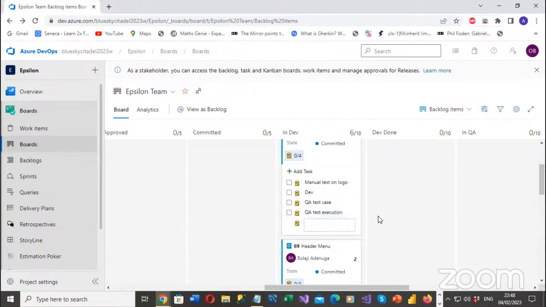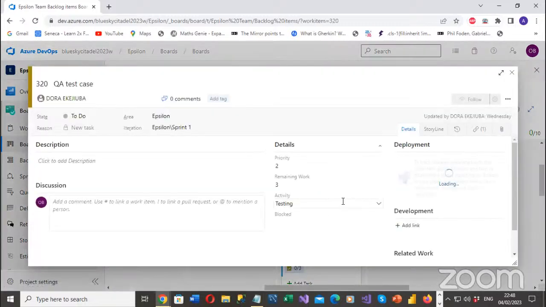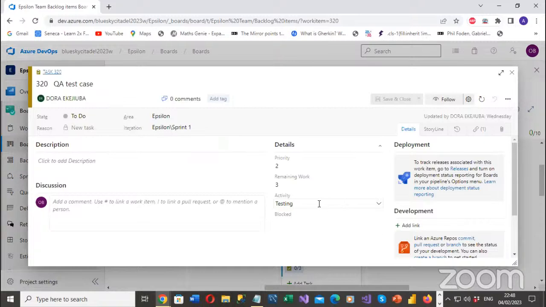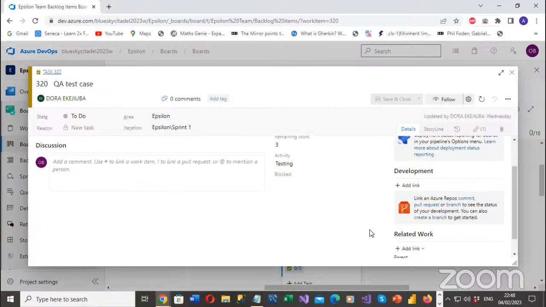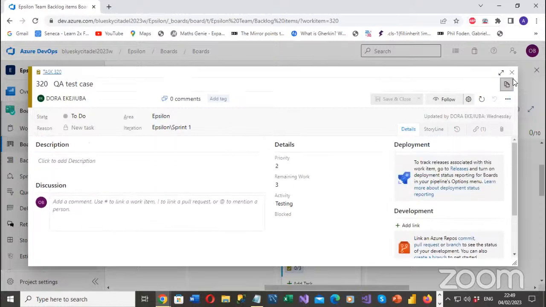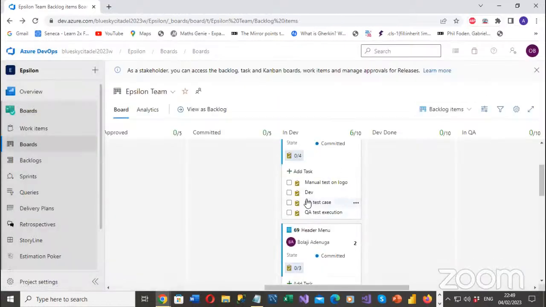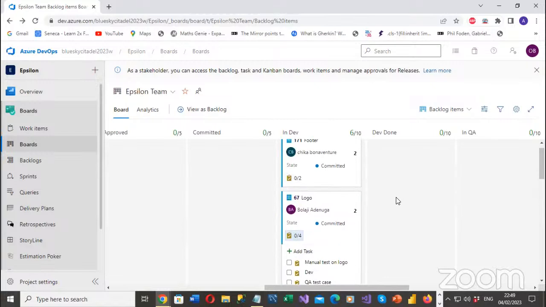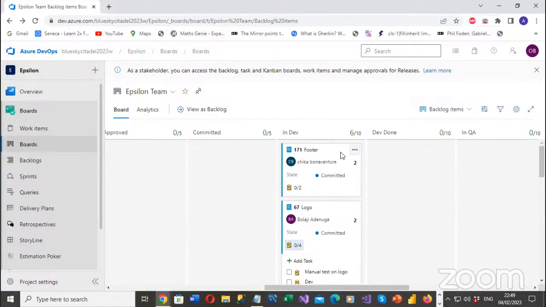So okay, let me say what is happening now. If you guys in the QA team don't agree on how you want to work together, this is what's going to happen. Somebody will have Olatunji test case, somebody will have QA test execution, another person will have, if you get what I mean. So the way the Scrum Masters are working together, you guys need to organize yourselves as well.